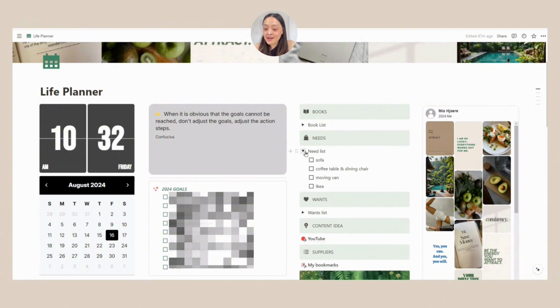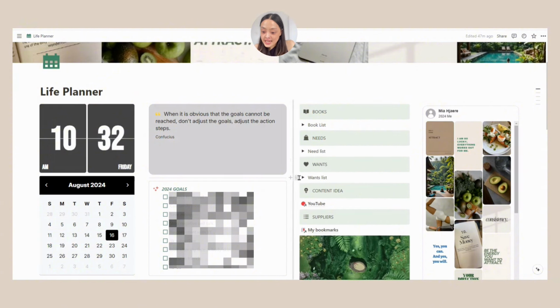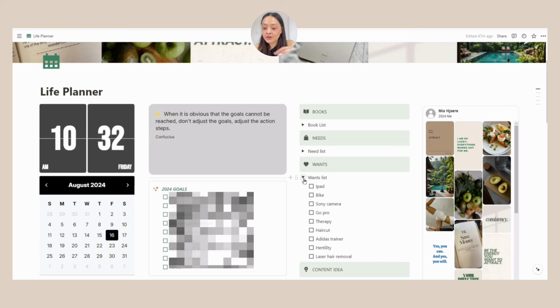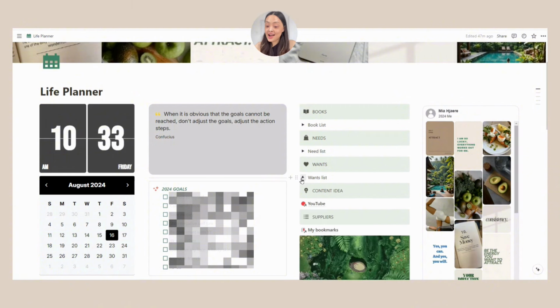So I have a toggle list for needs in the near future, and I also have a toggle list for all the wants. So as you can see, I want my iPad and a bike soon, and a Sony camera and GoPro, which I'll have to wait.